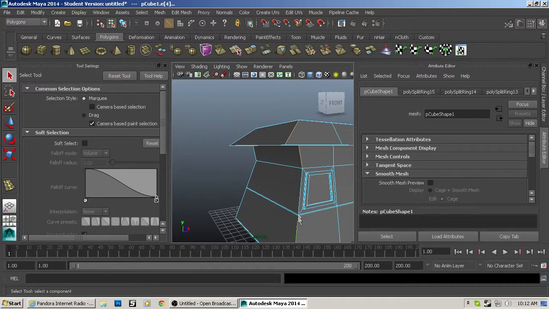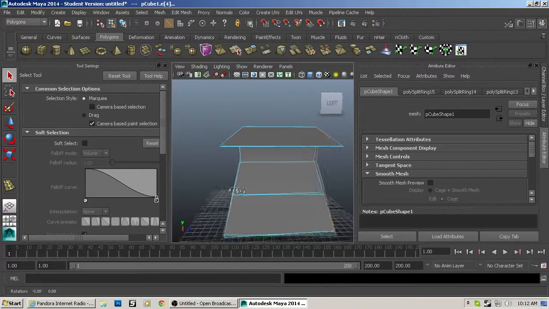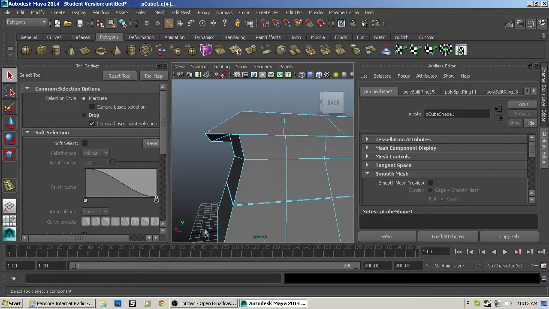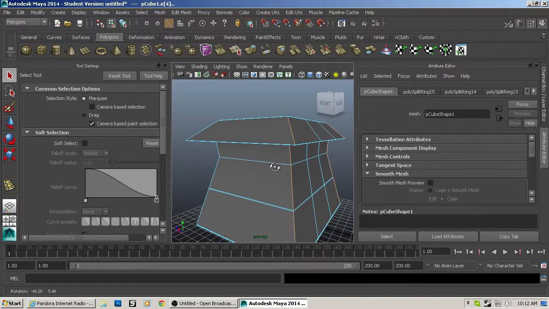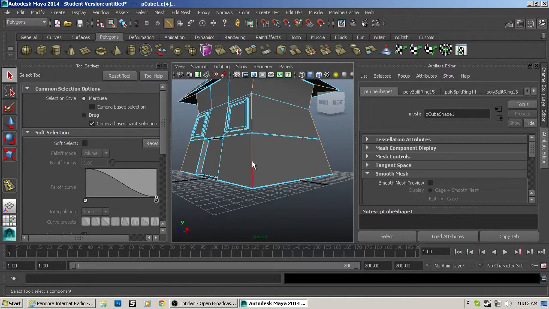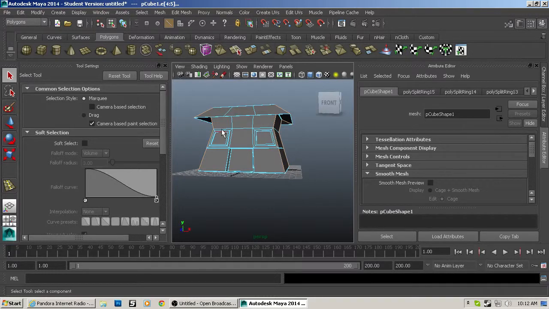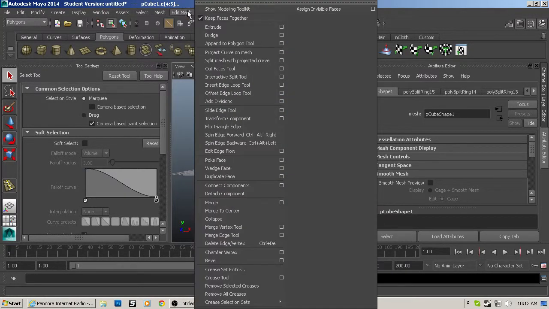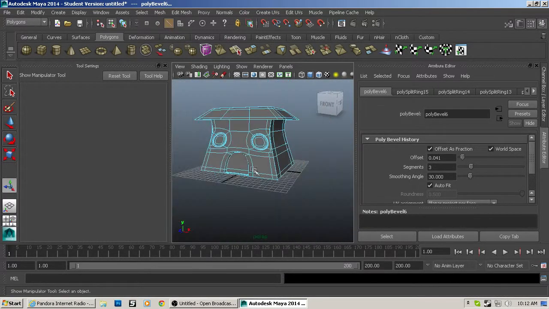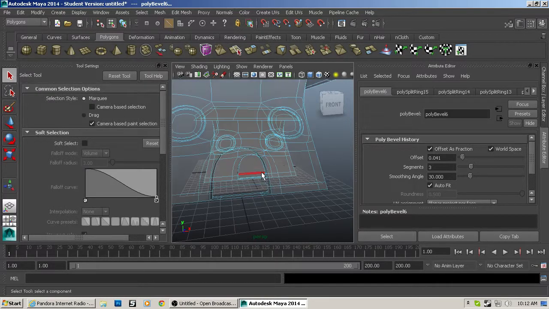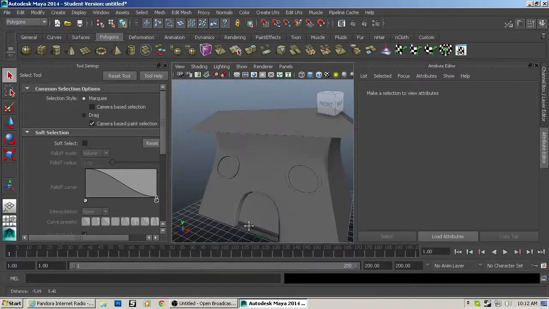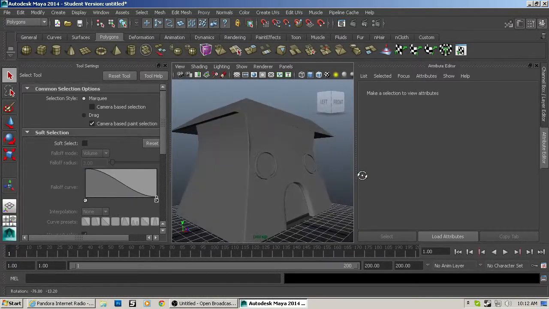So, since we got ourselves an awkward face, we're gonna select these. And, oh, that one selected alright. Okay. And we're gonna do another bevel. There we go. Still a bit of a funky place. But take a look. We have ourselves a cartoony little shack or house.